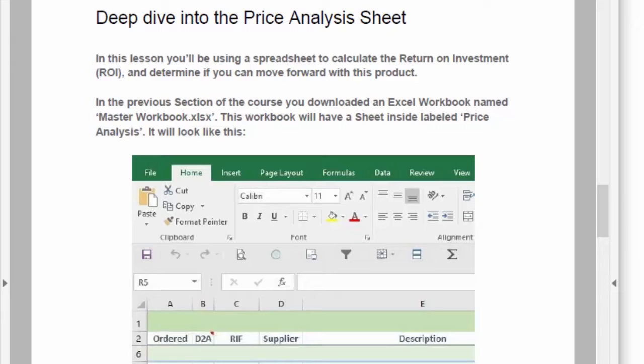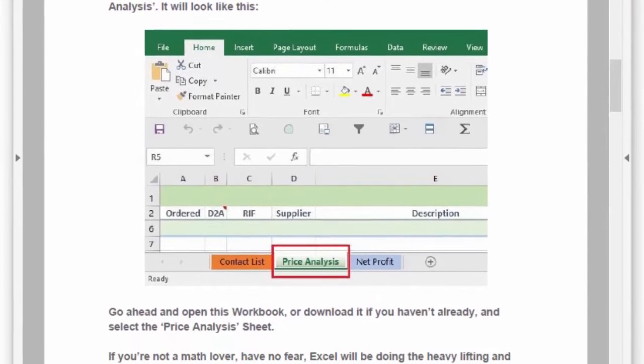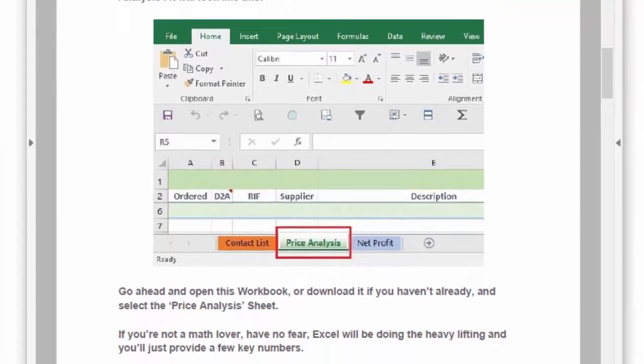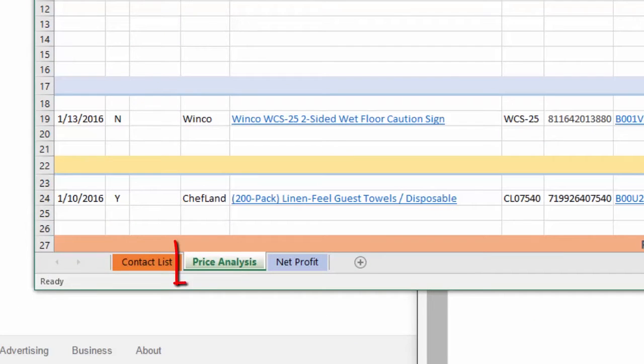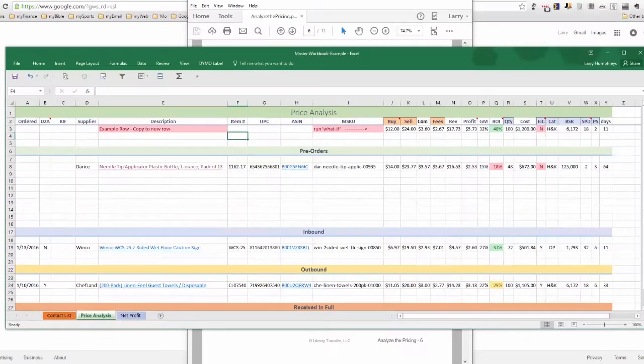In the previous section of the course, you downloaded an Excel workbook named Master Workbook. This workbook will have a sheet inside labeled Price Analysis. Go ahead and open the workbook and select the Price Analysis sheet. If you're not a math lover, have no fear. Excel will be doing the heavy lifting and you'll just provide a few key numbers.